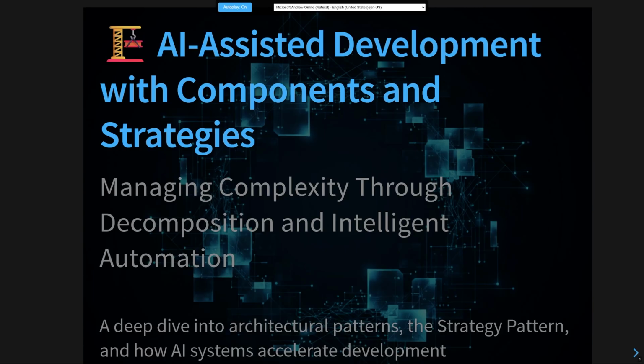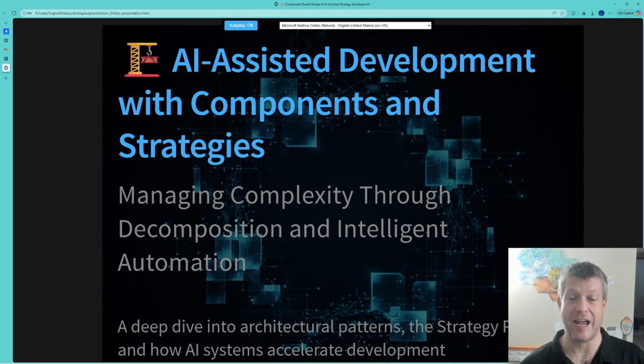We'll explore how breaking complex systems into manageable pieces, combined with AI capabilities, creates a powerful development paradigm. This presentation covers architectural principles, design patterns, and practical applications in modern software development. Before we get into applications and using the tool, let's discuss some fundamentals first.